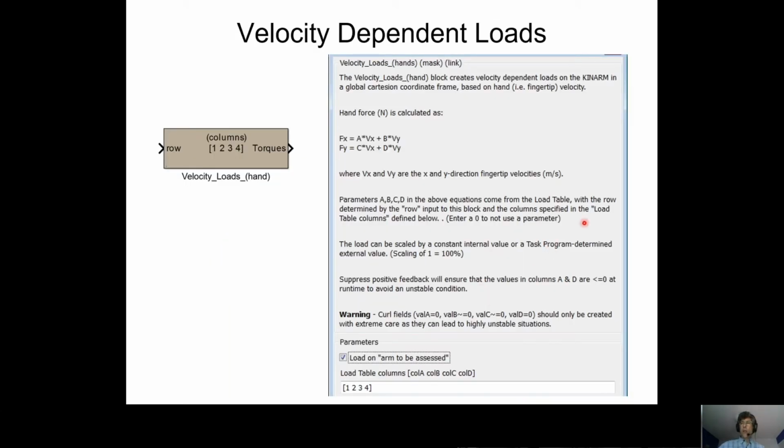Velocity load blocks, we have a couple of those, and they're in many aspects very similar to what we saw before for the constant loads block. So for example, we always have this definition at the top in our dialog that explains what the parameters are and how they are going to influence force. In this case, we have A, B, C, D, which are going to act on the X and Y velocities to produce force in the X and the Y direction.